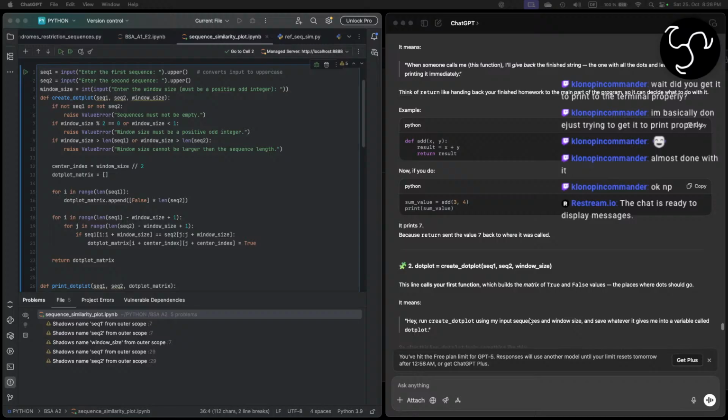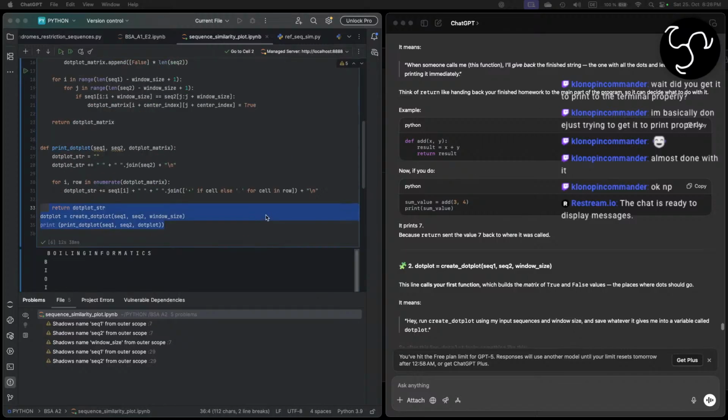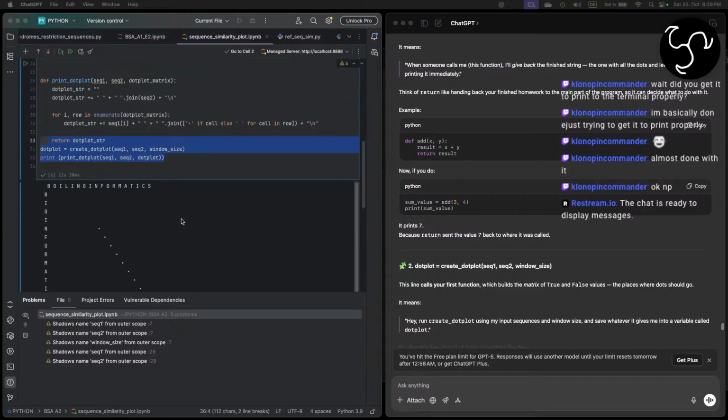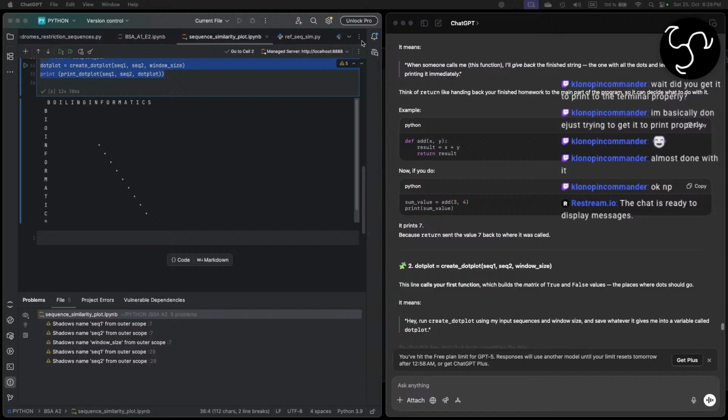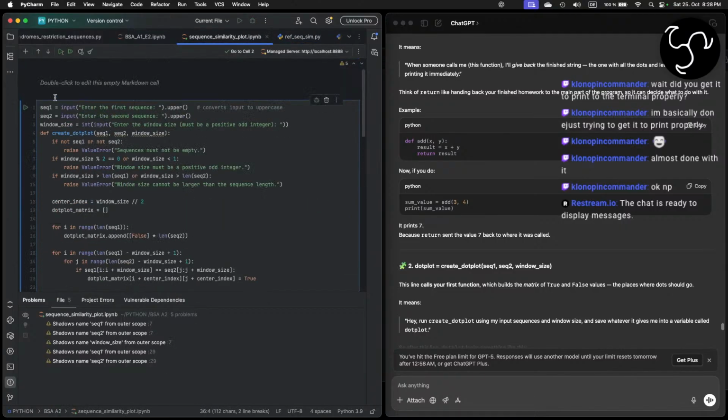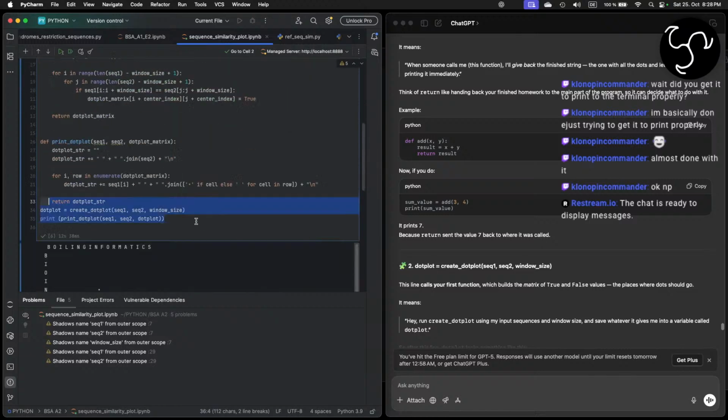Wait, did you get it to print to the terminal properly? Yeah, I got it, but I still need to make some changes. This one I just copy pasted from my friend's code. I need to make the changes that I wanted to make. So I got it, but I still need to make some changes.